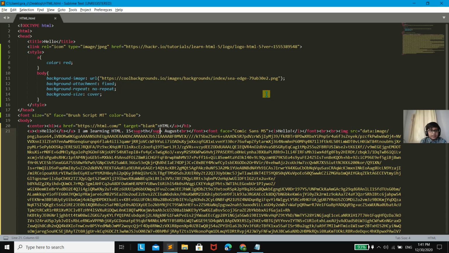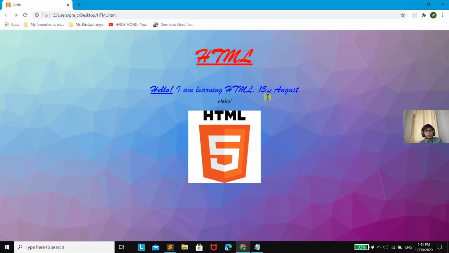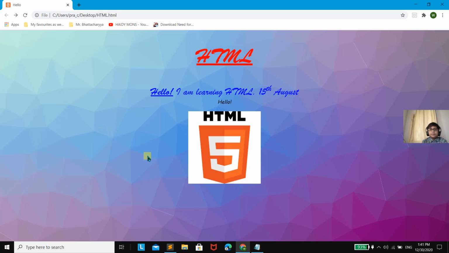Now we want it to be in subscript, right? Subscript aligns it below the line. For dates like this you don't use subscript, it suits superscript. So I'll give superscript as it was. Let's save it. Refresh the page.